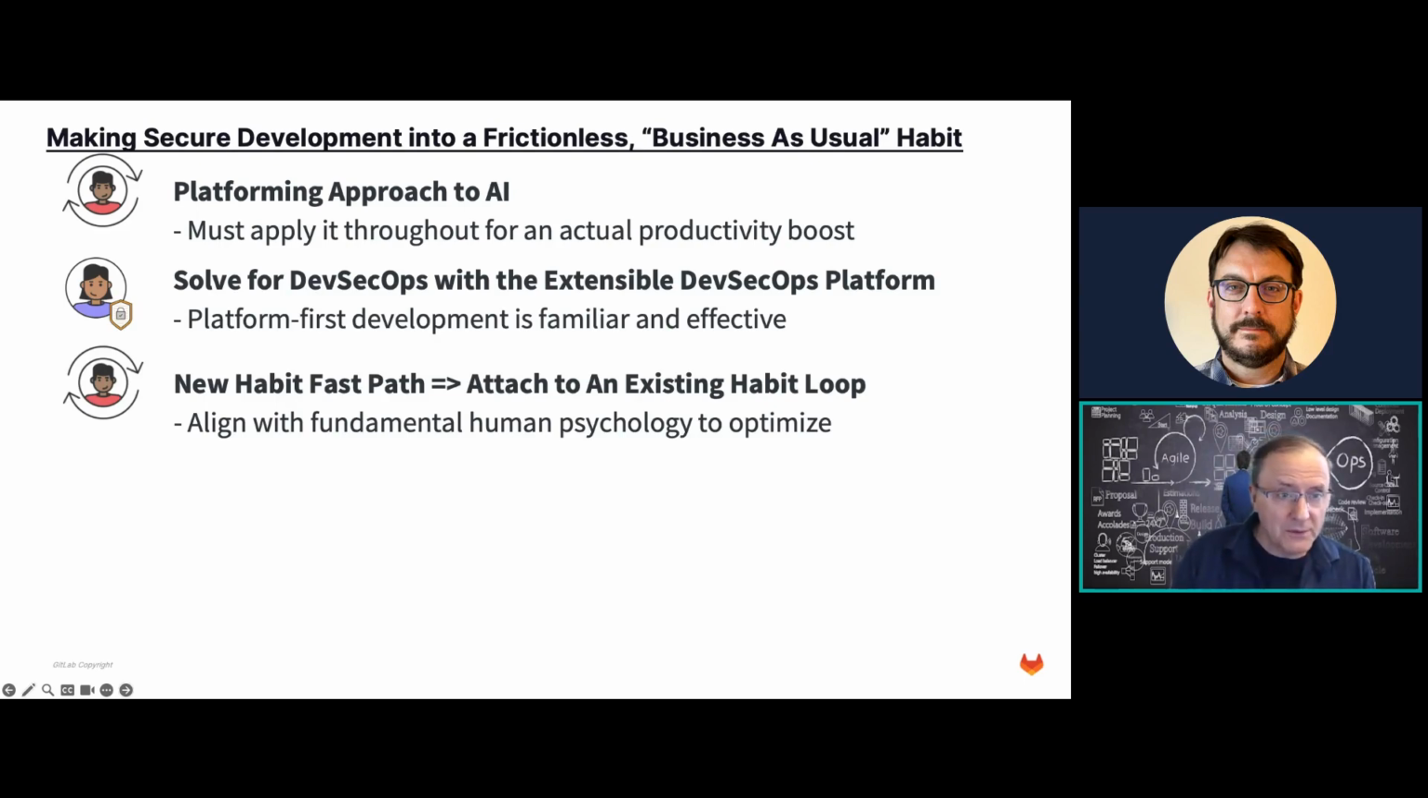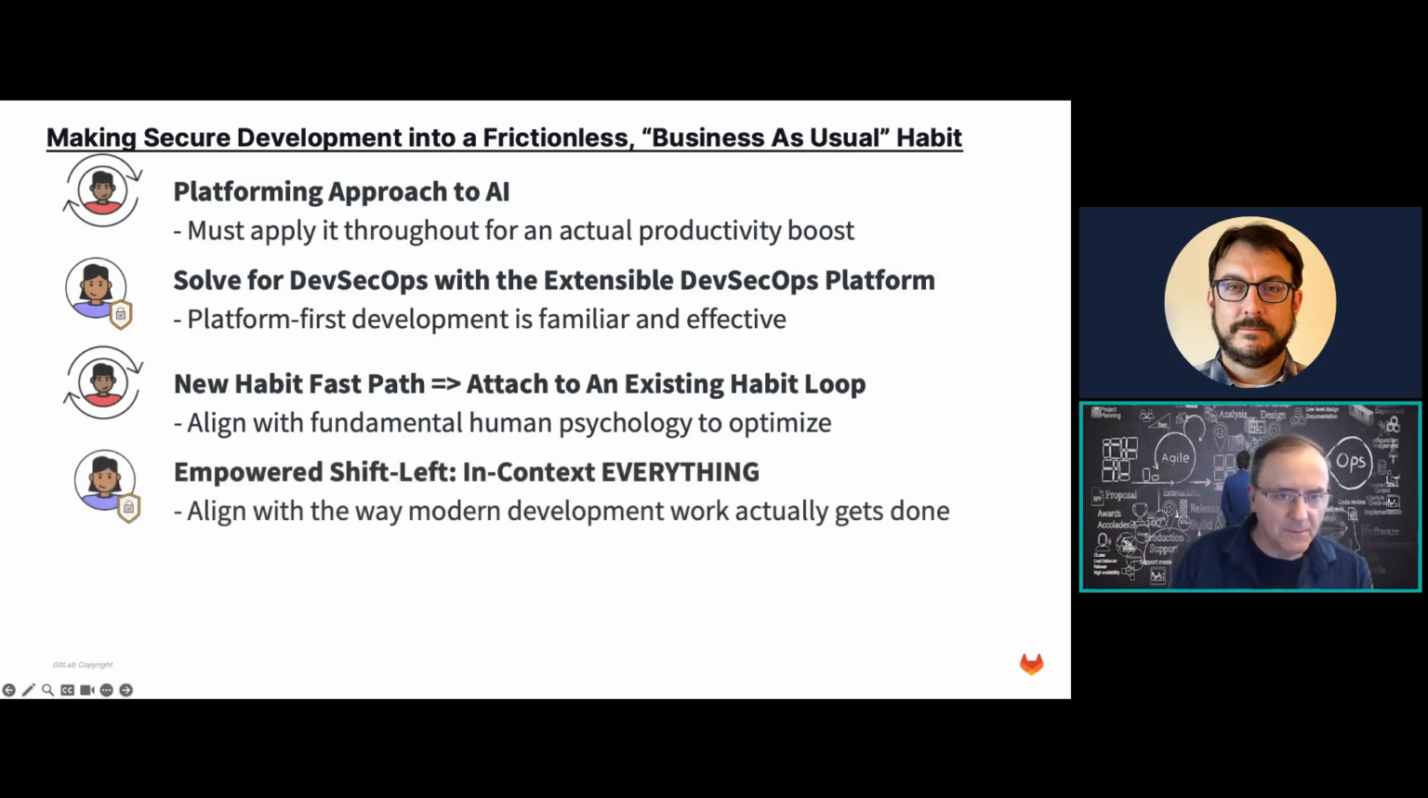It's also important to realize that because GitLab's extensible, you can introduce security scanners that you need so that they can still cause early developer engagement in context and still have other benefits of security tooling that you already use or are thinking of using. We also want that empowered shift left, in context everything.